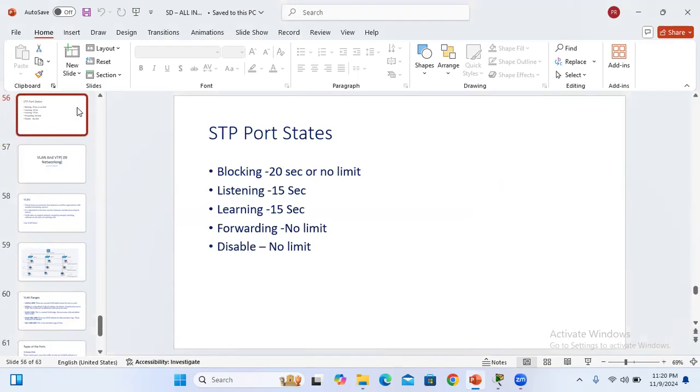If you check any switch, the port is going to be orange first, then it is going to be green. It takes time to come up. That is what comes under the switch port states: listening, learning, blocking, forwarding, and disable. What the STP port states are, how they work, and their timeline we already discussed. I just want to highlight one point here.